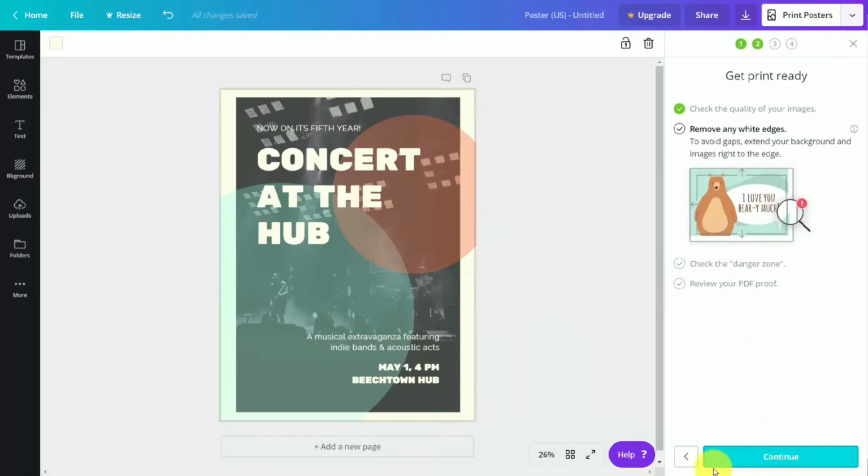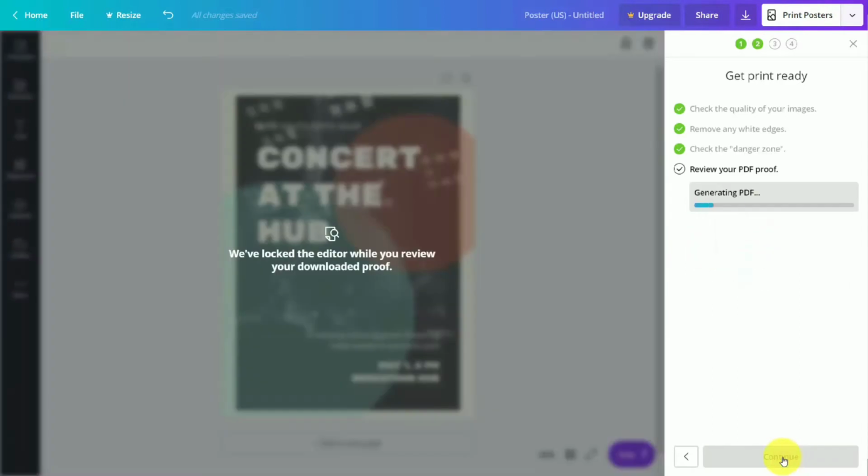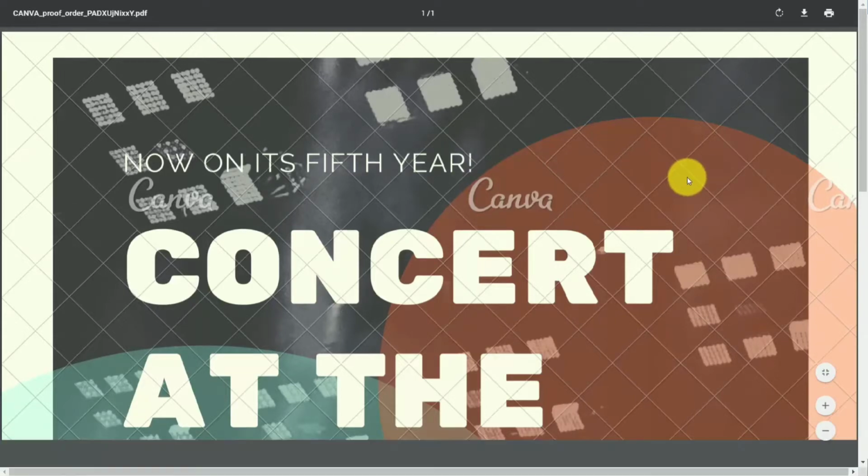We'll then remove the white edges and then click Continue. We want to make sure that nothing is spilling over into the danger zone. We'll then click Continue. We'll then get a PDF proof for us to look at through our browser. We'll then be able to look at our proof in PDF form. We'll then be able to complete our order.